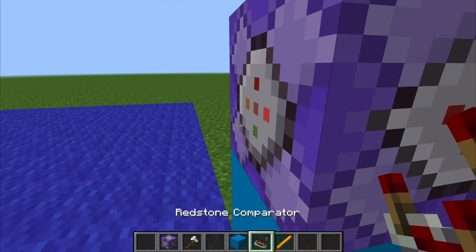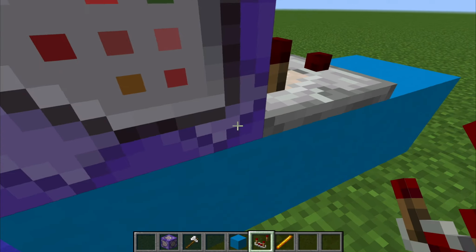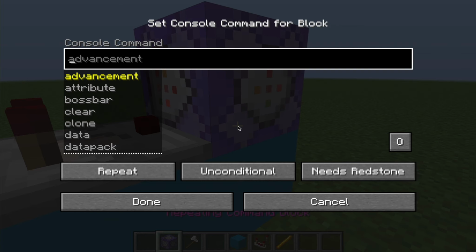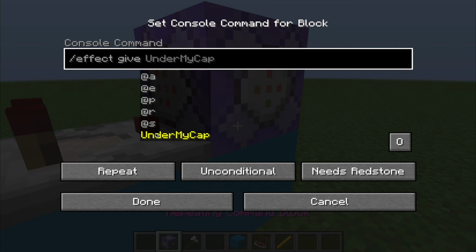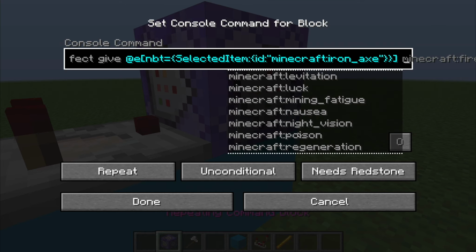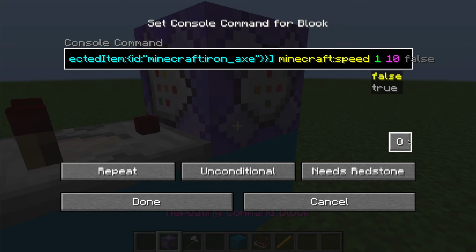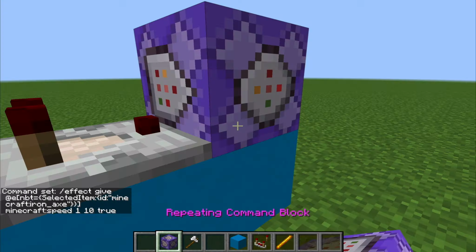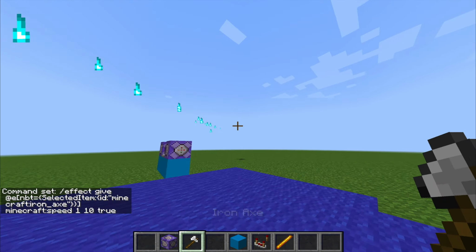Yeah, so the next thing you can do is you can actually add a comparator onto the end of it, and you can type in whatever command you like. So let's say if I did /effect give myself, or effect give @e, and we'll just copy this in again just to make sure that it's not giving it to anyone else. And we'll give speed, we'll do maybe 1 second of amplifier 10, and then true, because that will hide the particles. So as you can see now, if I hold the axe, I get speed, which is really cool.